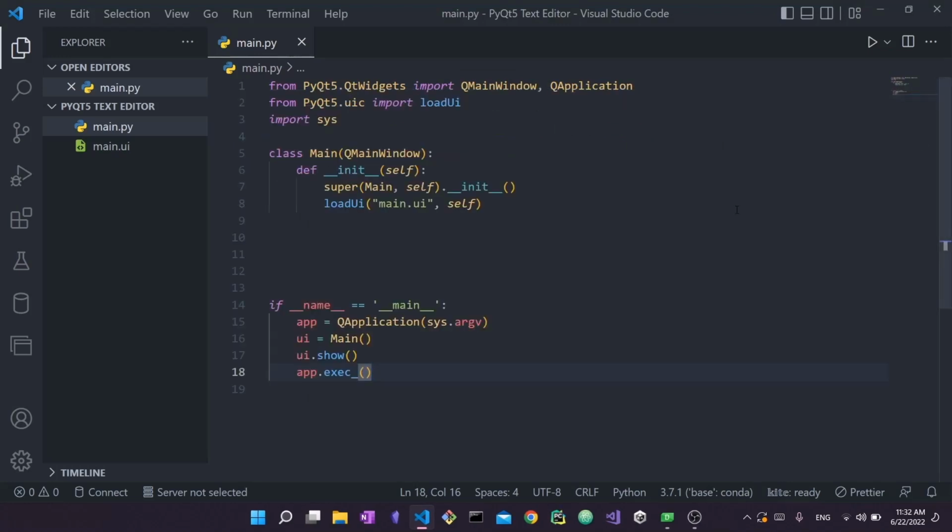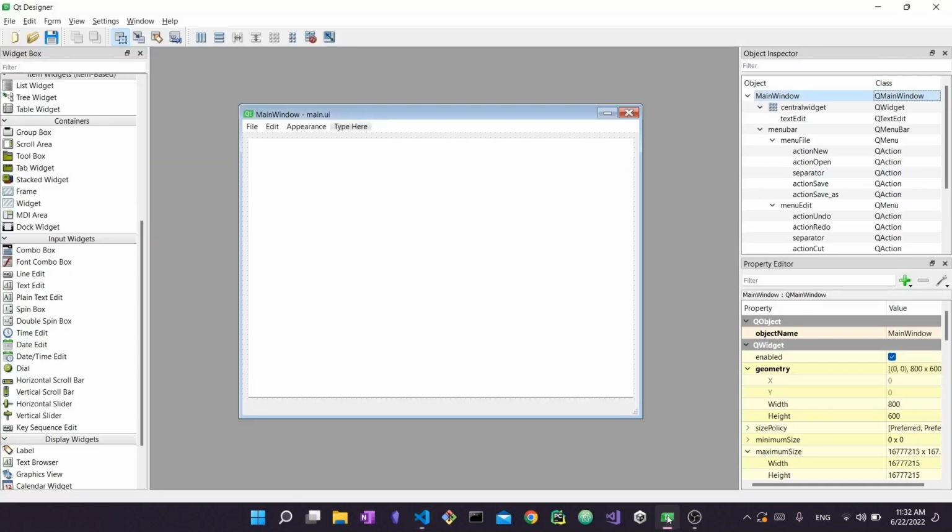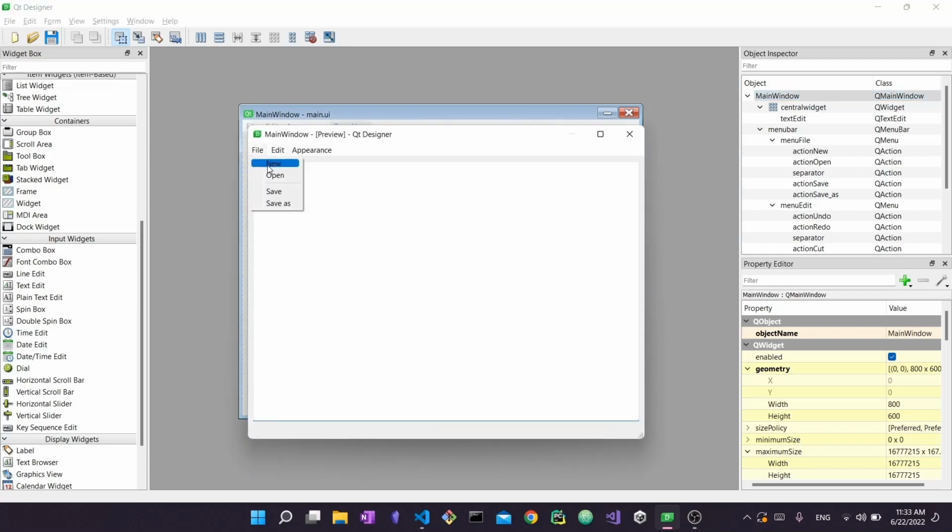Okay, so now what are we going to do? We're going to start to add functions to these different menu items. Essentially, what I want from my application is that when I click new, I want it to open up a new file. When I click open, I want it to open a file dialog and allow me to select a file. When I click undo, I want it to undo what I just wrote in the text editor, and so on. So each of these has to have a certain functionality.